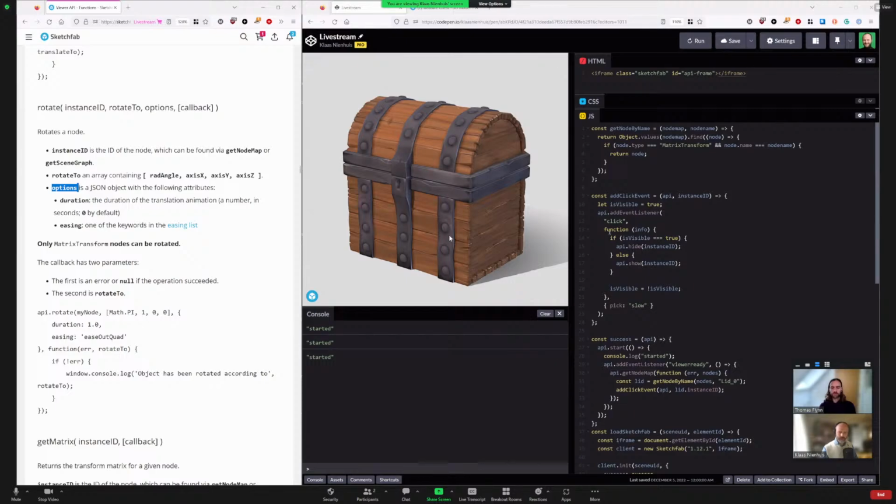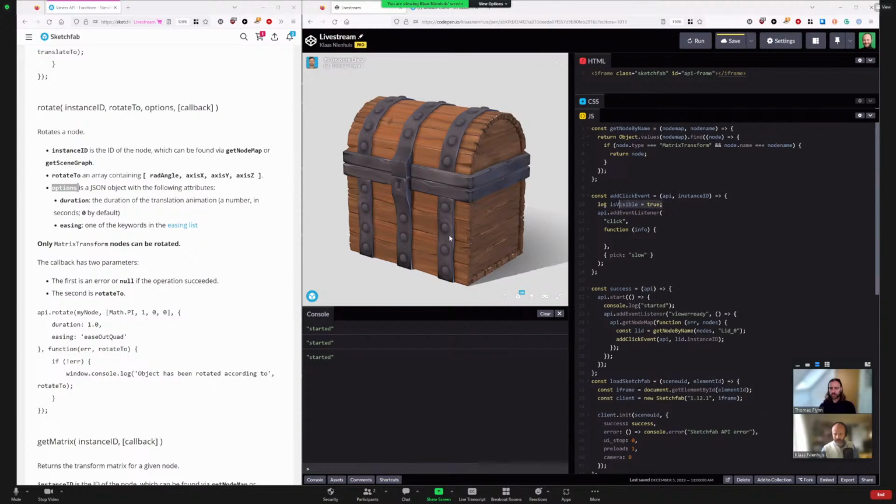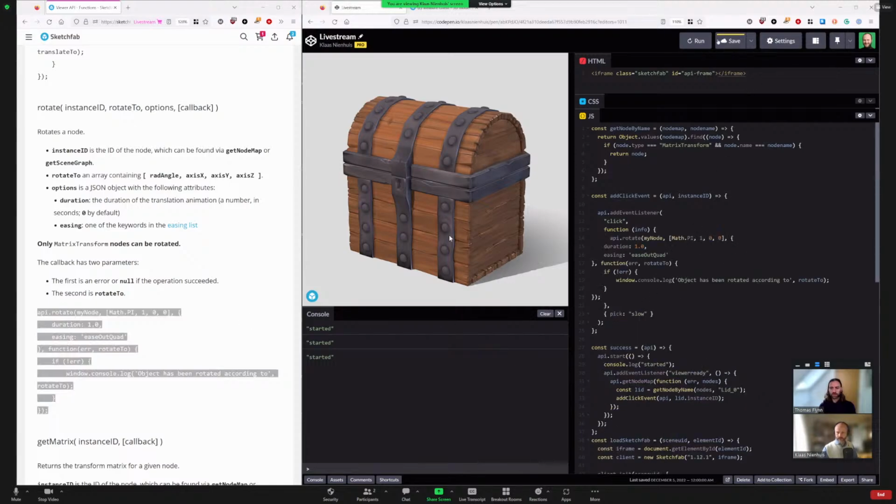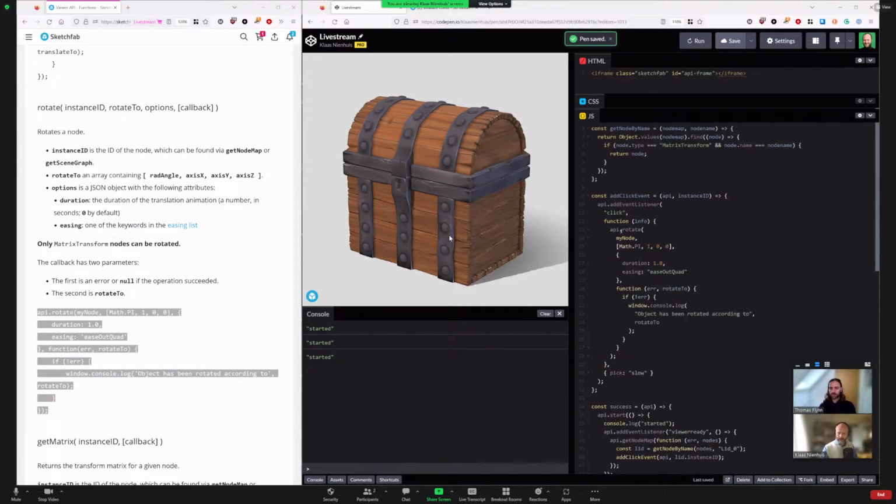And I'm just going to remove my visibility code here, because we don't want to rotate and change the visibility. We only want to rotate the object. So first of all, let's copy and paste this function. Save it to format it. So there's api.rotate, my node. My node should be replaced with instance ID. I'm going to leave the angle like this. I'm going to leave the easing here, and this all seems fine.